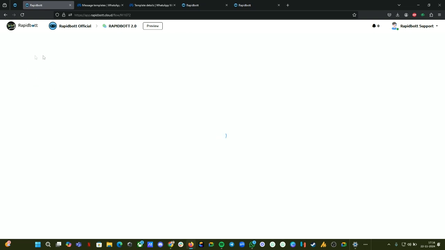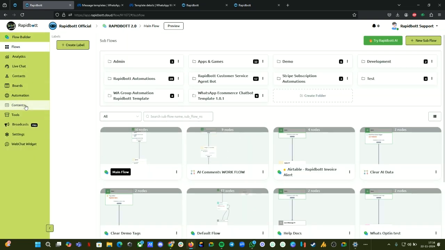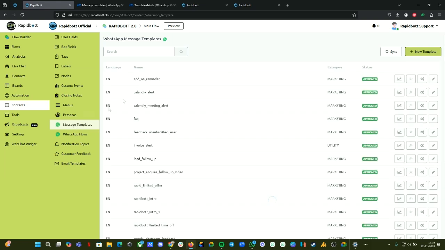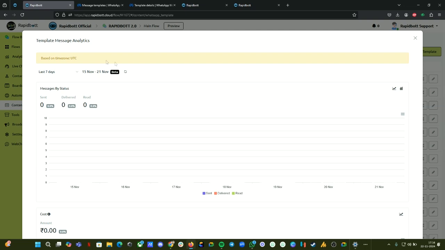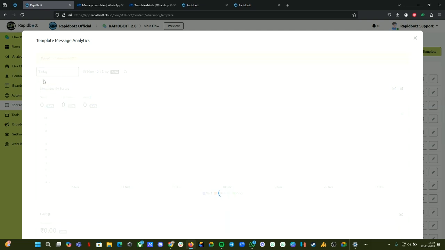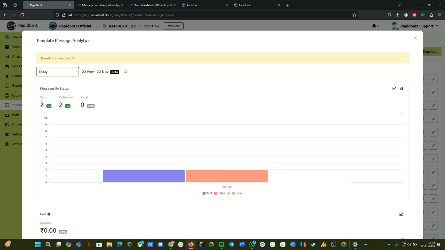For example, let me open the template section. If I select this template and click on analytics, you won't see that error. It will directly load the analytics dashboard. Here you can select, for example, this template I've sent today. Let me put the date as today. Then you can see the data here, how many numbers it got sent to, how many it got delivered.